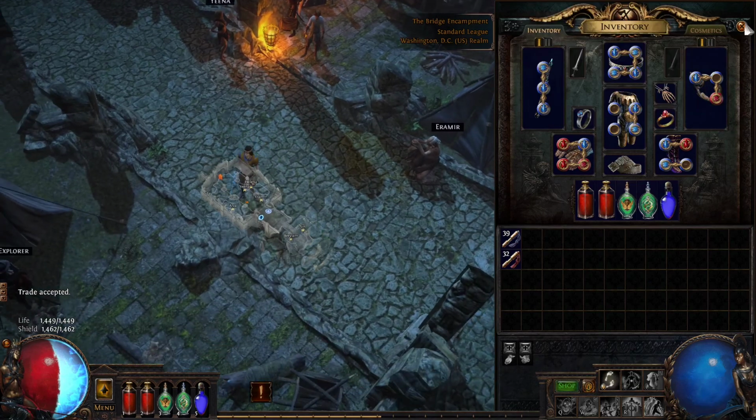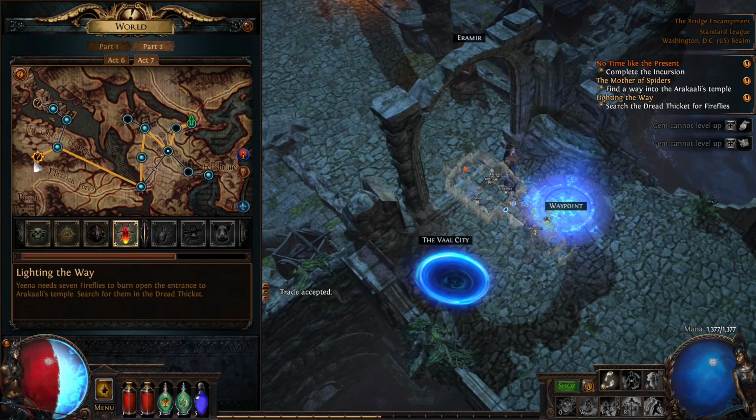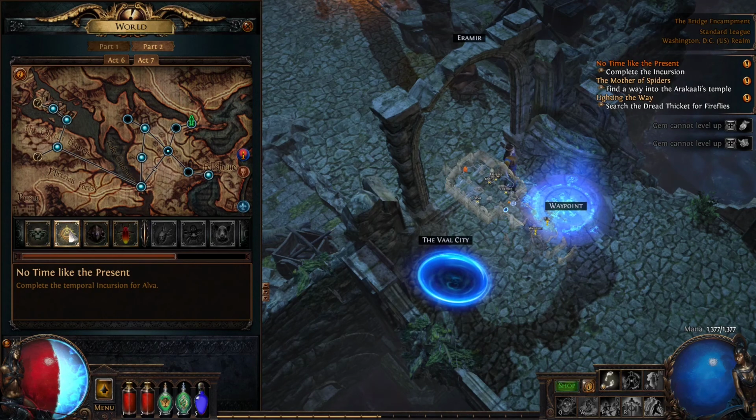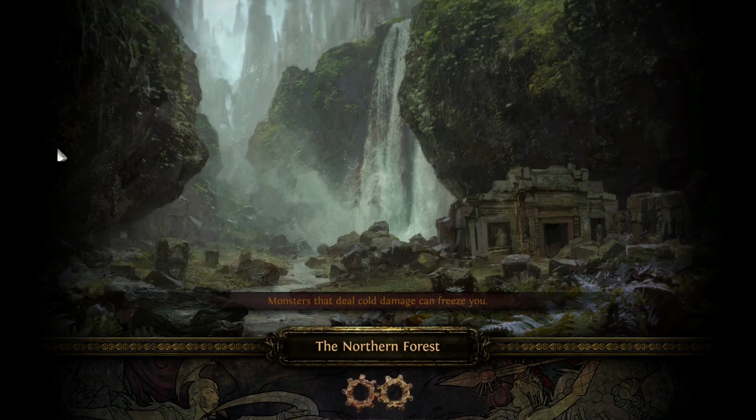Look at the time. We probably have enough time to at least get to the zone for the Fireflies. What is this? Complete the temporal incursion for Alva. I'm not sure. Let's go try to get a couple Fireflies before we end the episode.